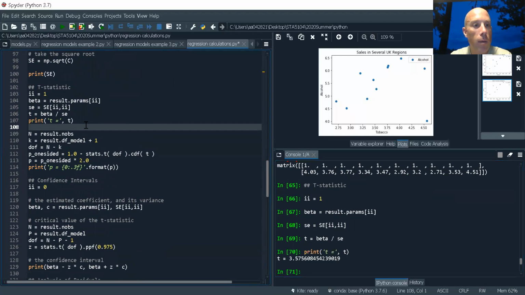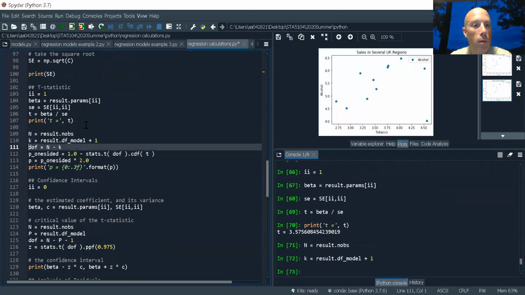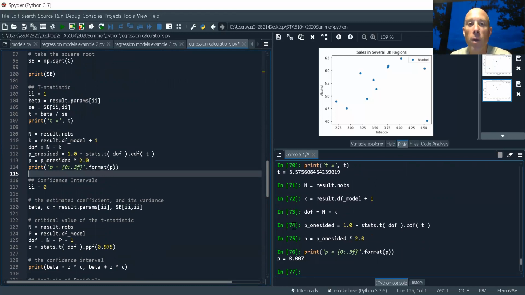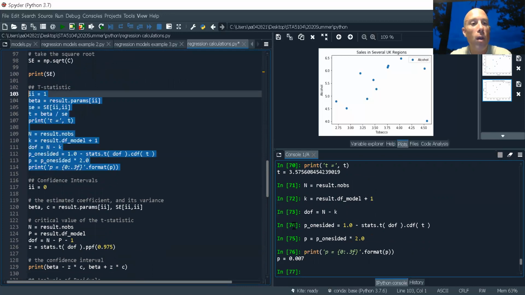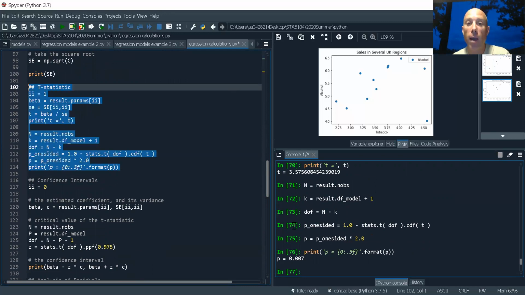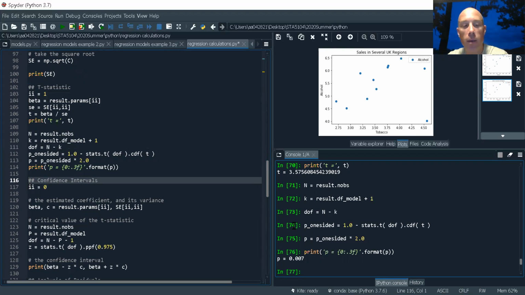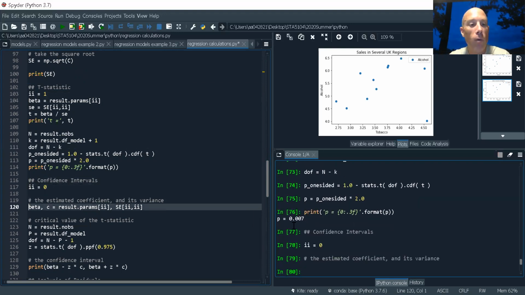Let's go ahead and keep on going. And hey, once again, we get 0.07. You'll notice that with all this code, I calculated this manually. When we saw it previously, Python did everything under the hood for us, and now we're going through and doing it manually. All right, now let's go ahead and get our confidence interval.